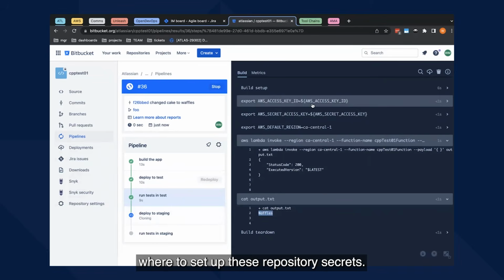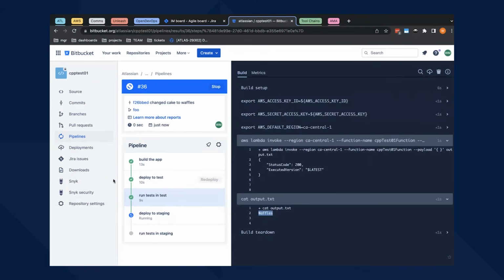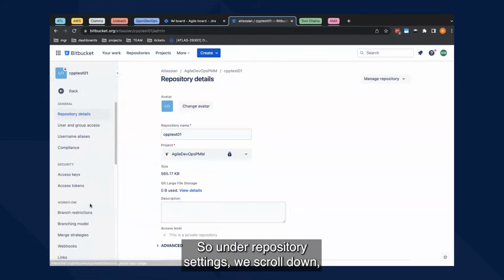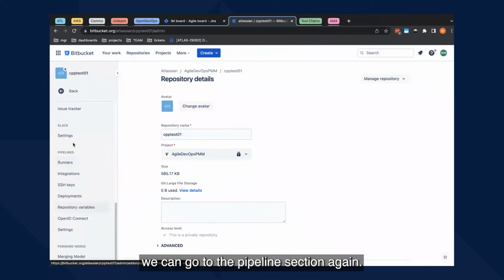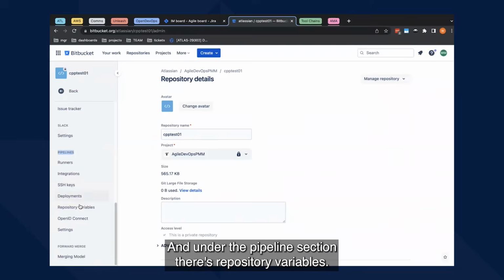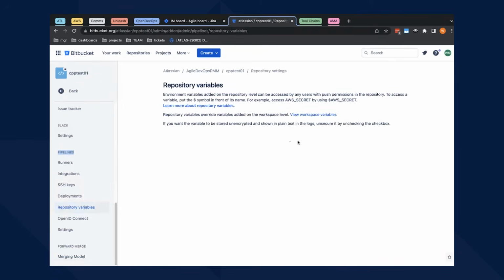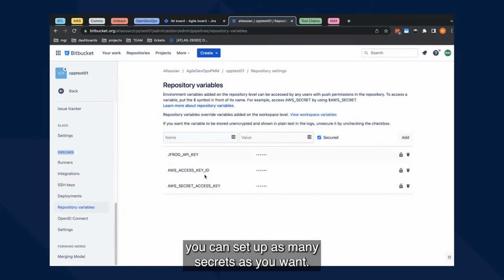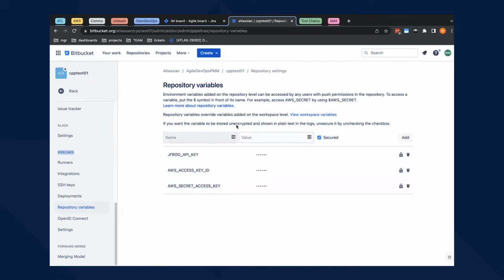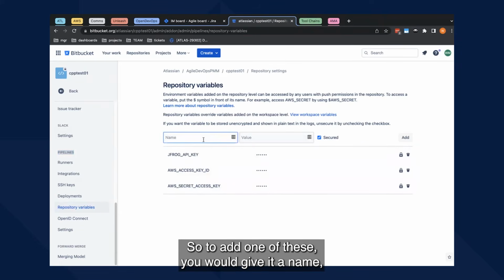Now, I want to show you where to set up these repository secrets. So under repository settings, we scroll down, we can go to the pipeline section again. And under the pipeline section, there's repository variables. And under repository variables, you can set up as many secrets as you want. So to add one of these, you would give it a name.